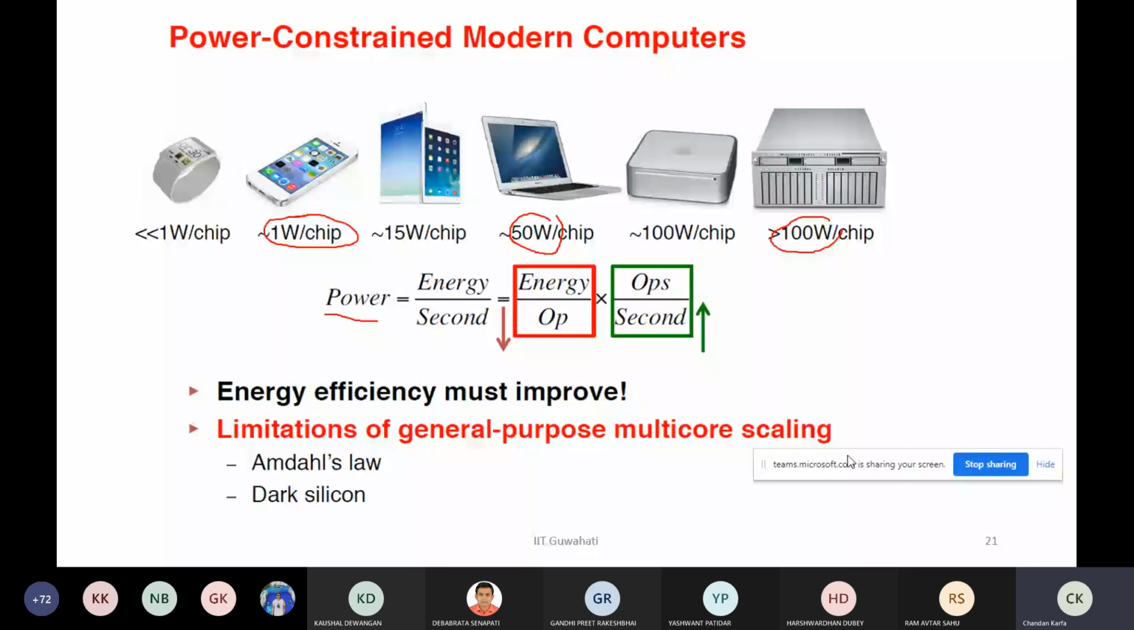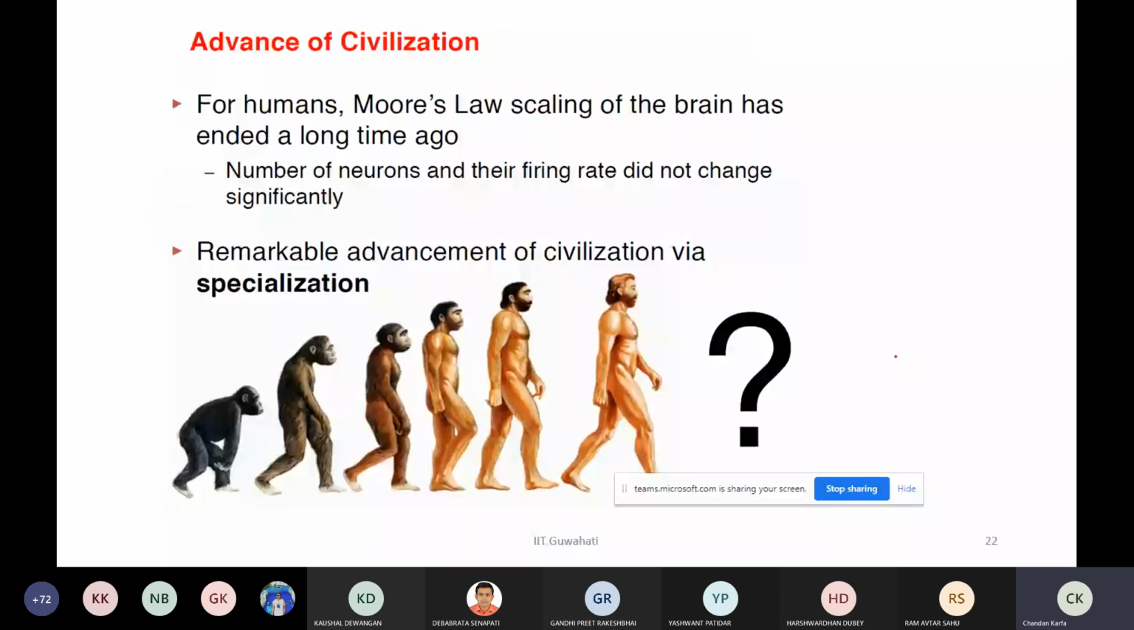So basically, there is a very nice diagram here. With human civilization advancement comes specialization, right? We have doctors, we have engineers. In engineering, we have mechanical engineers, electronic engineers, computer science engineers. So we have very specialized domains where somebody is very specialized in a particular area, and he does wonders, right? So this is the basic thing.